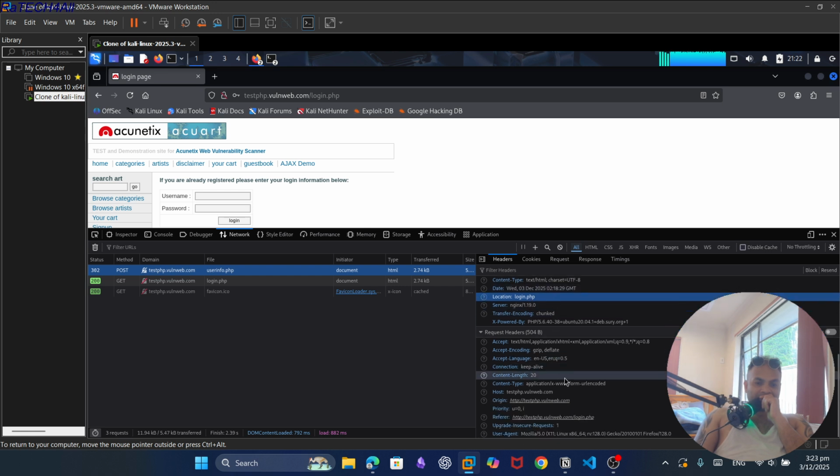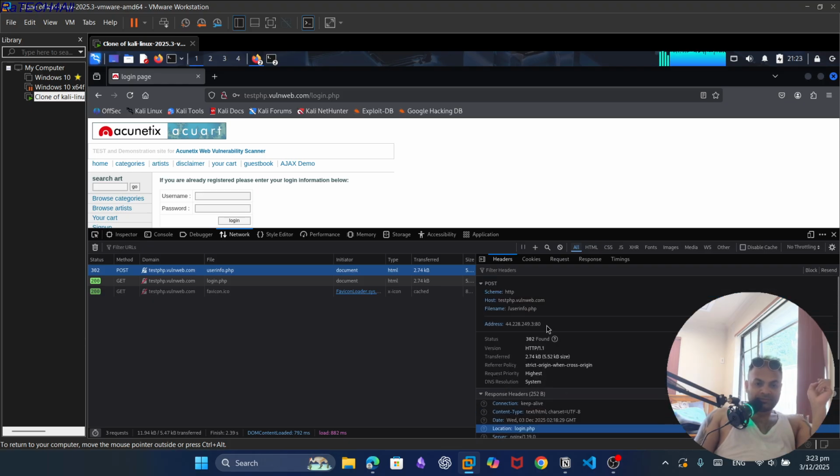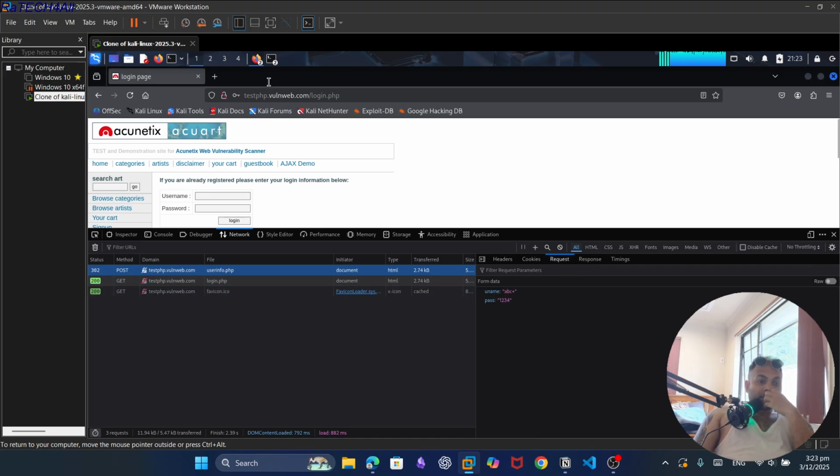Login.php. And where is it? Application x from... that's x. Content type. This one is not showing everything clearly. So all these things we get from DevTools, okay, and we use them here to brute force.